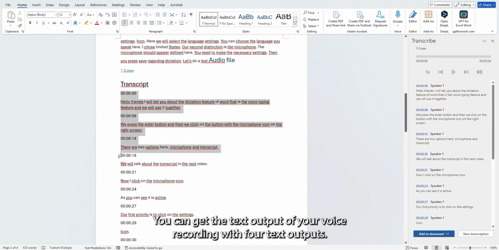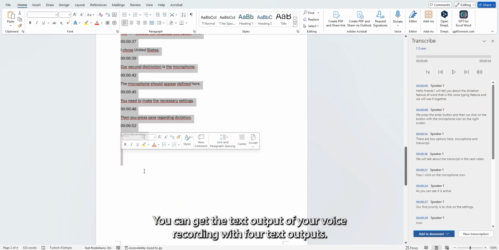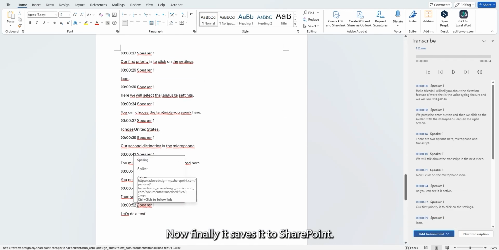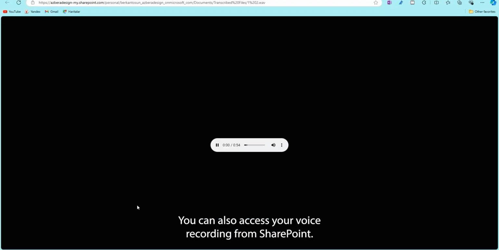You can get the text output of your voice recording with 4 text outputs. Now, finally, it saves it to SharePoint as you see here. You can also access your voice recording from SharePoint. That's all I had to say.